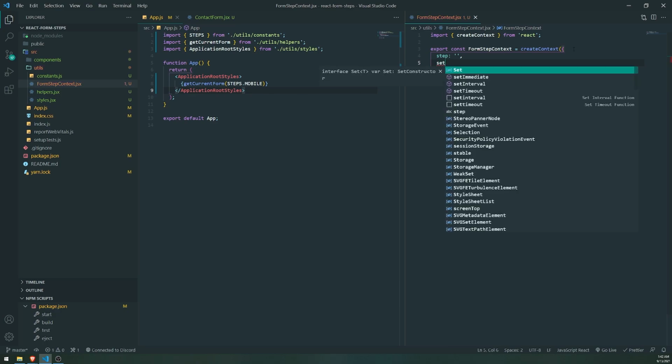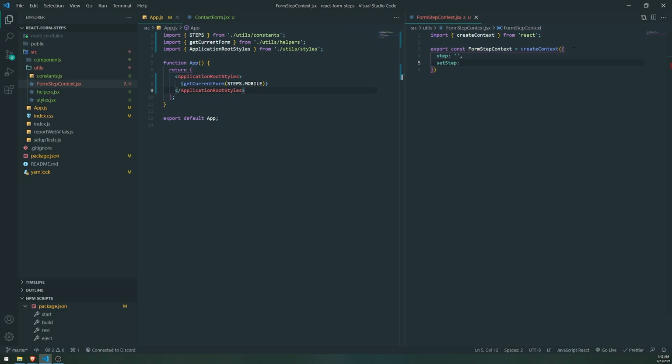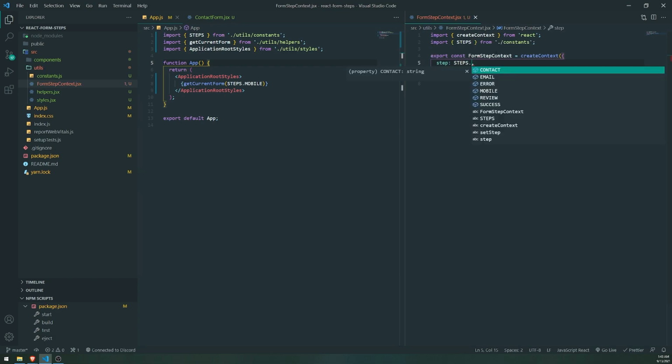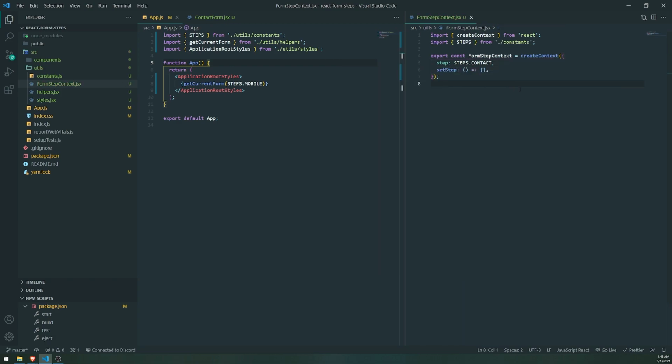I think for this function, we can just get away with using the function that we're going to have for the state variable. So I'm going to call this set step for now, and leave it as an empty function that literally does nothing. For the step, I'm going to set the default value to steps.contact, because that's the first step. Now all we're going to do is wrap our entire application with form step context, because we're going to wrap it with the provider.